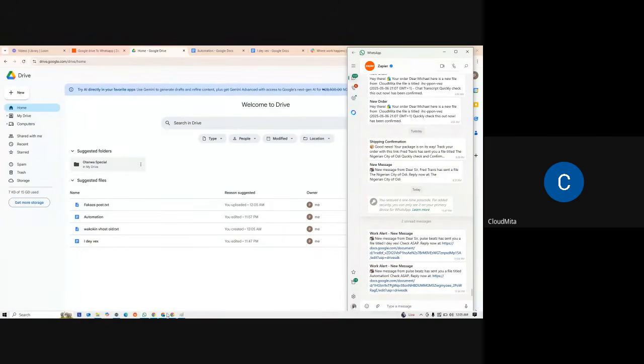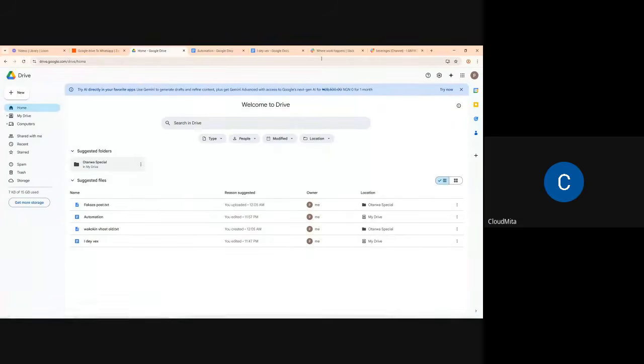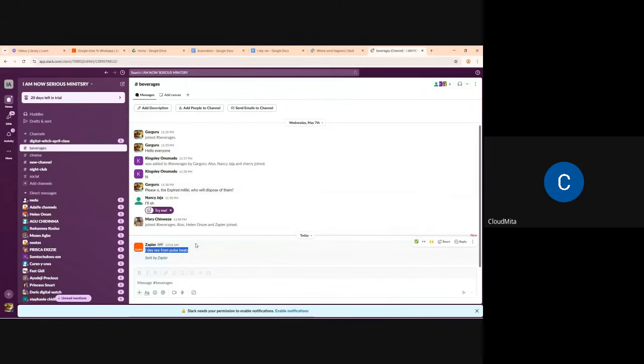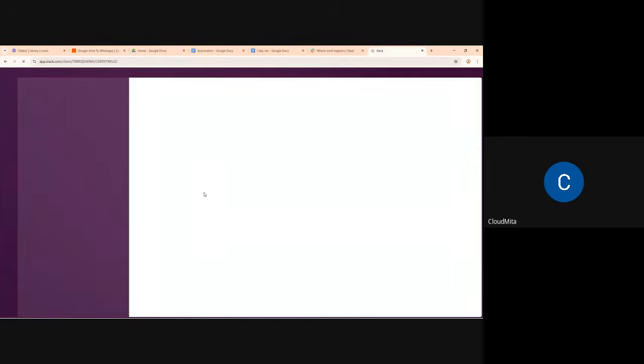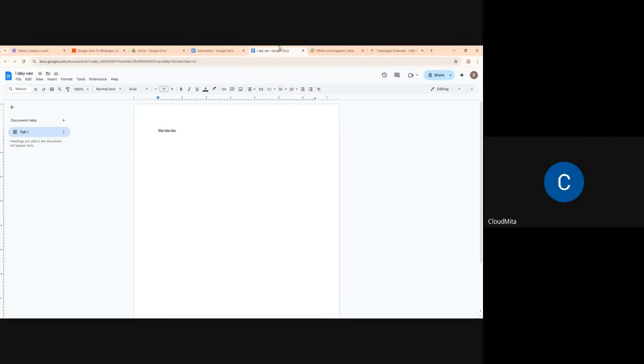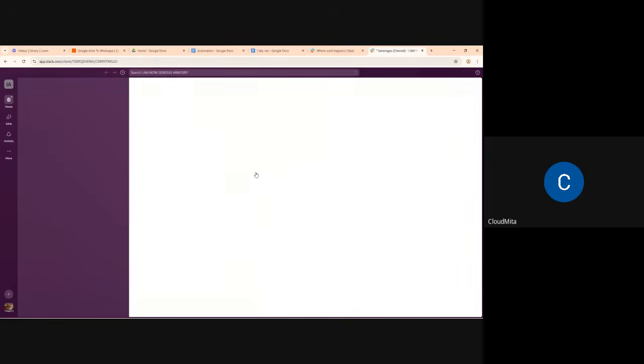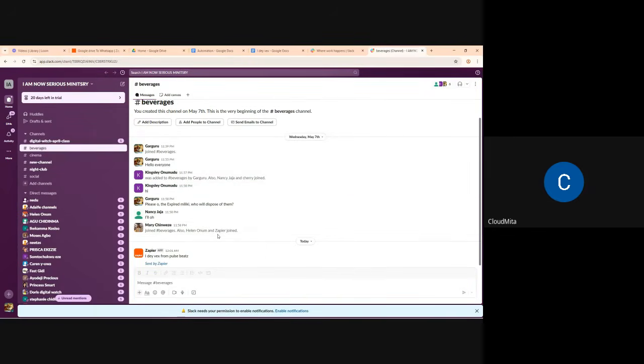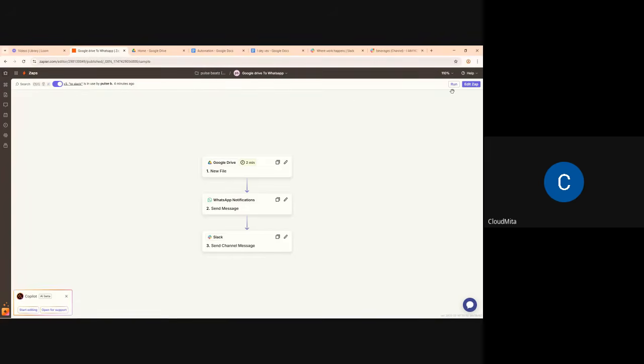Okay, let me check the other one, Slack, now. Let us see if Slack actually got a notification. Let us refresh here and see. It's actually supposed to work instantly, but I don't know. I don't know, but it's supposed to work. Okay, let me go and run this and then see. Let me run it so we can see it in action.